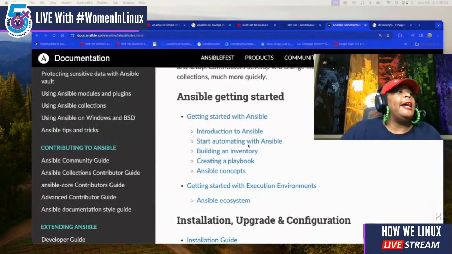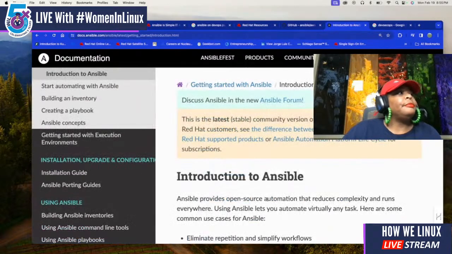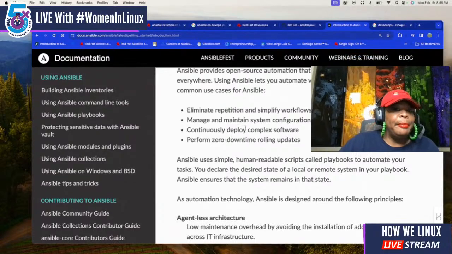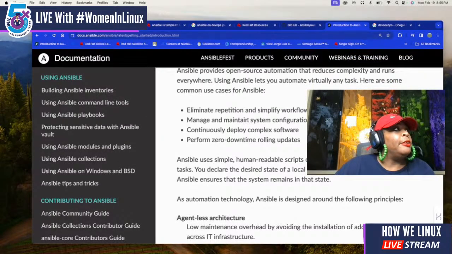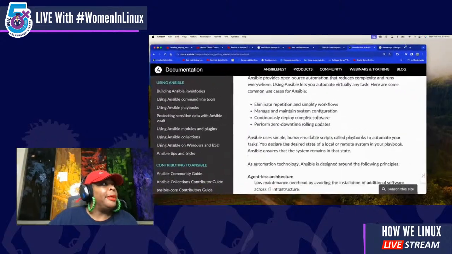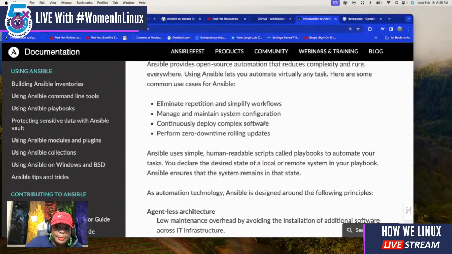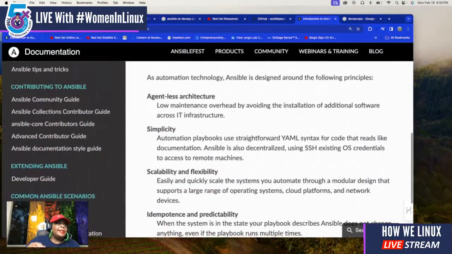All right, so here they have the introduction to Ansible and getting started. Here they tell you right off the bat, eliminate repetition in workflows. Manage and maintain system configuration. Continuously deploy complex software. Perform zero downtime rolling updates. You can't really do that in Bash. All right, so one key thing about Ansible over Puppet is that it's agentless. I only need the SSH keys over there and the username that I'm gonna use, the server's account, if we want to look at it from that perspective.